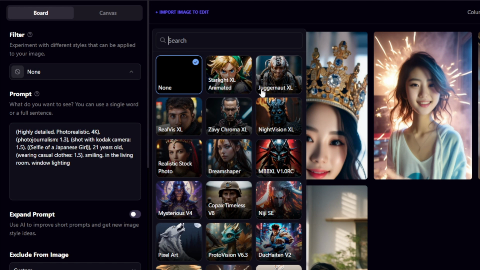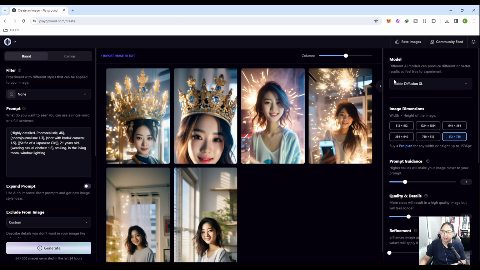So we have the animated version, we have Juggernaut, we have Real Vis, which is a bit more realistic, Xavier Chroma, which is meant for games, I guess, and we do have the realistic stock photo. So we do have an option to fine tune a bit to ensure that it looks more realistic. I have switched my model from Playground V2 to Stable Diffusion XL, which is trained on much larger images, 1024 by 1024.